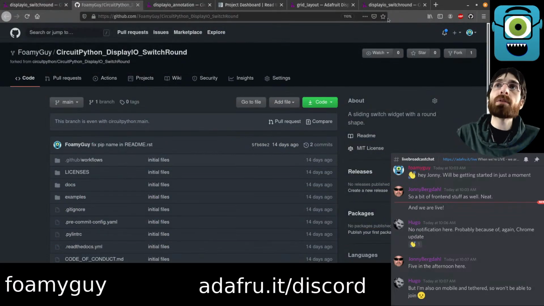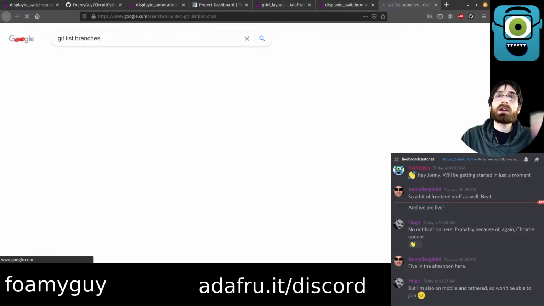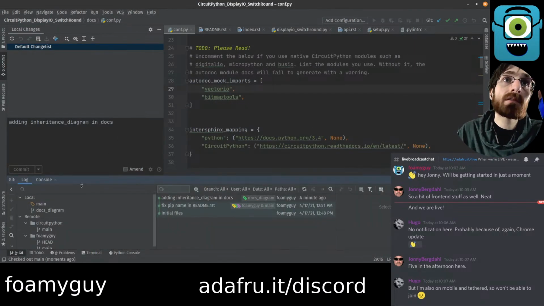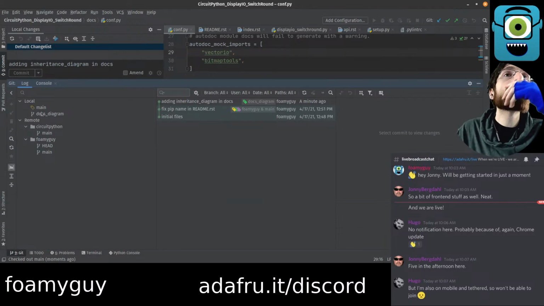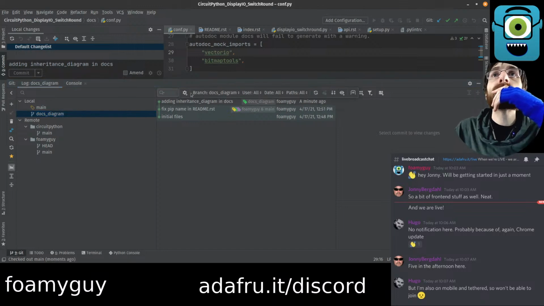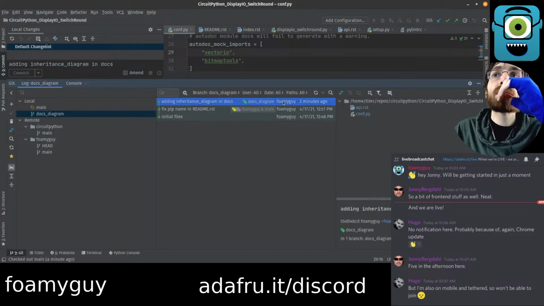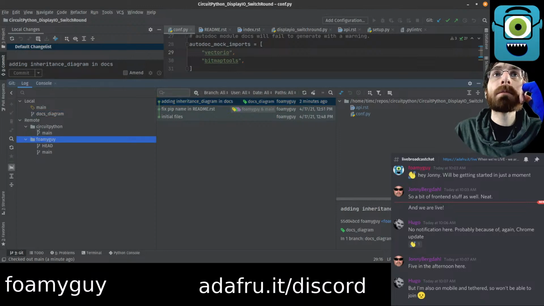Is there a way to list your branches and what remotes they go to? Git list branches. I guess PyCharm has this, right? Like here. Diagram. Really say? Is the person who did it though? Mode.